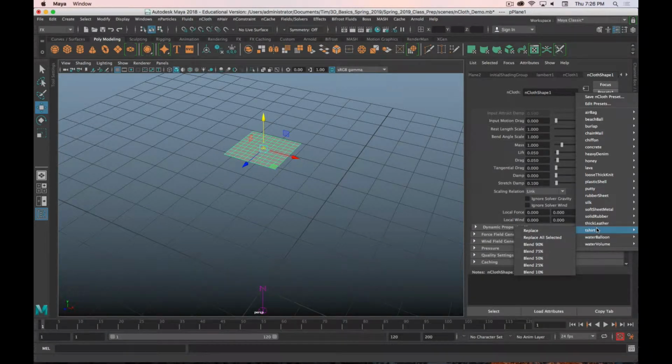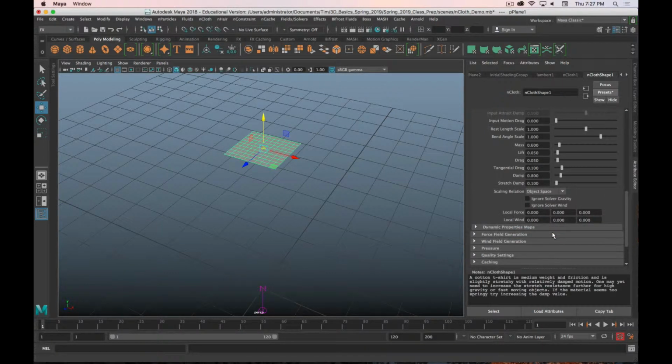I would say, spend some time in here, experiment. It's a pretty fun thing to play around with. But for this, I think we'll just start with a basic t-shirt material. We're all familiar with how that cloth moves. Once you have that, you can see there's a little bit of description. A cotton t-shirt is medium weight and friction, and is slightly stretchy with relatively damped motion. So it's talking about the characteristics of the cloth and how it behaves in simulation.